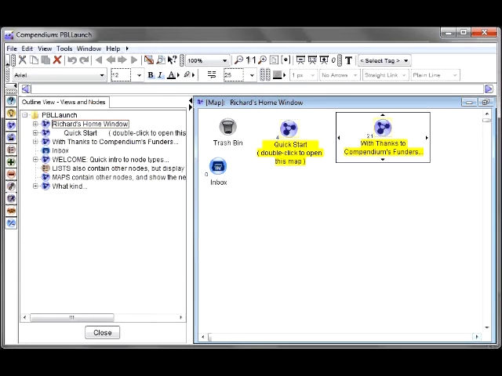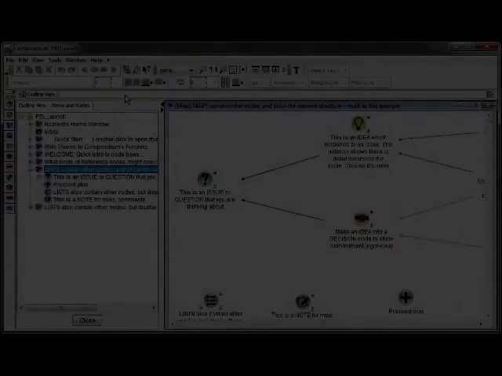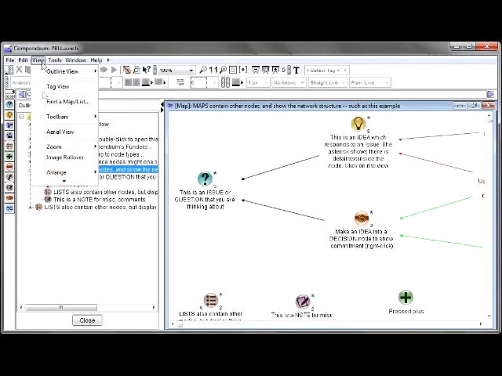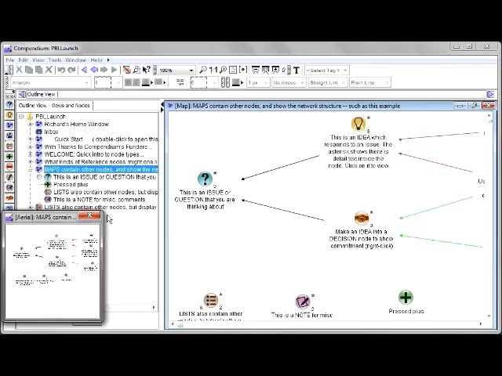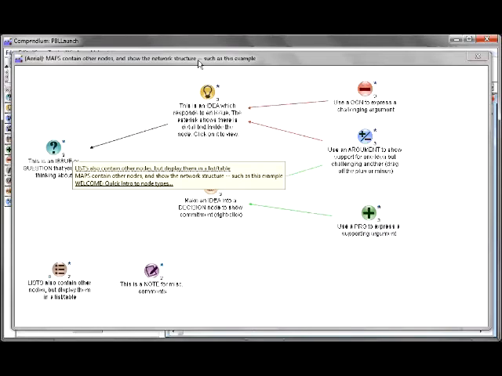The left column works like any Explorer menu. For a quick start is a good bet, and we'll look at Welcome, Intro to Node Types. Actually, we'll move down the list to Maps Contain Other Nodes, which is a copy of Welcome, and we'll make it a bit easier to see using Aerial View.